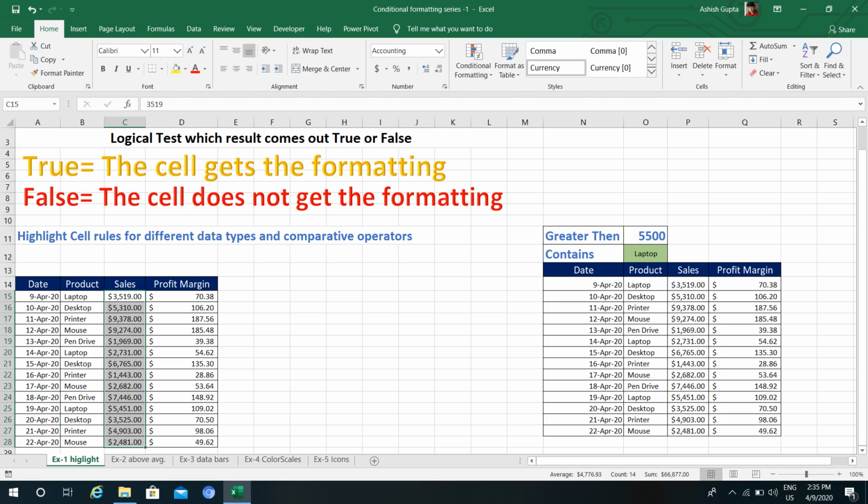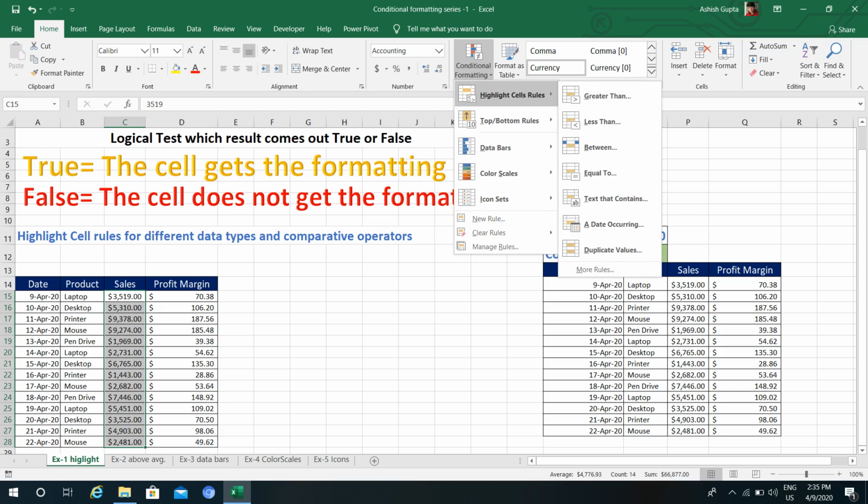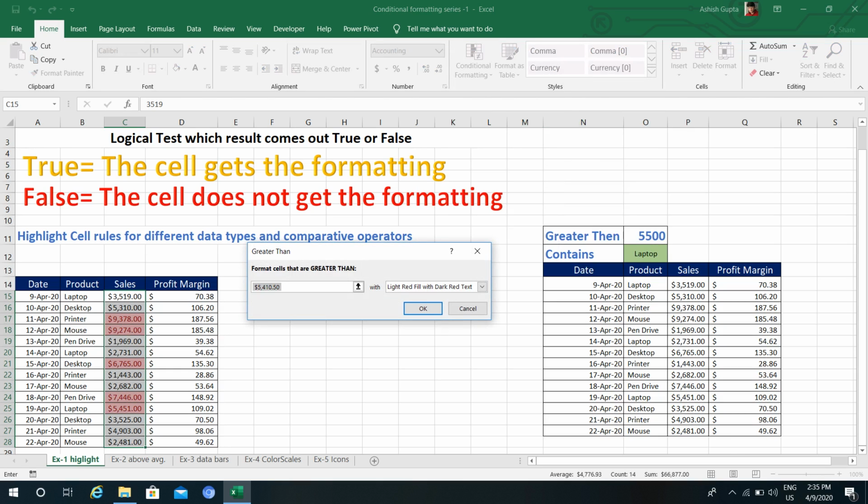So I will go to Home and click on Conditional Formatting. The first thing that comes is Highlight Cells Rules. Here I have Greater Than, so I will click on it and give the number 5,000. So whatever value is above 5,000, it will automatically highlight those numbers.